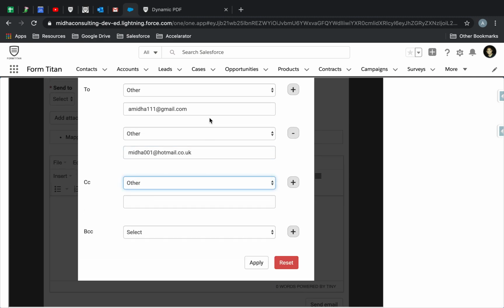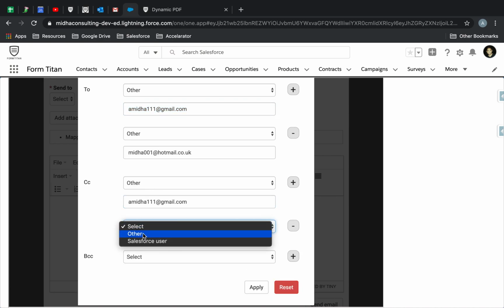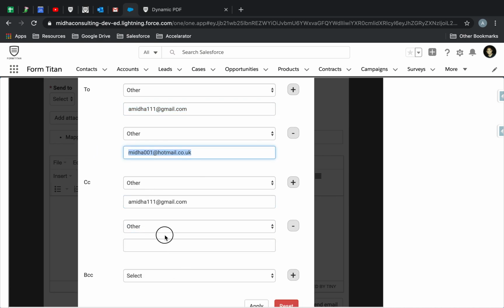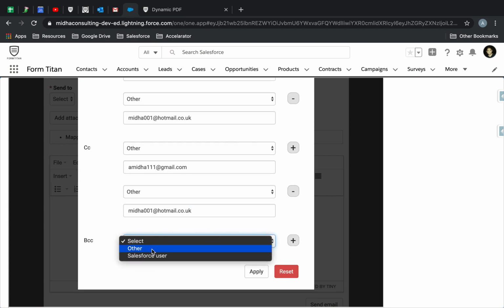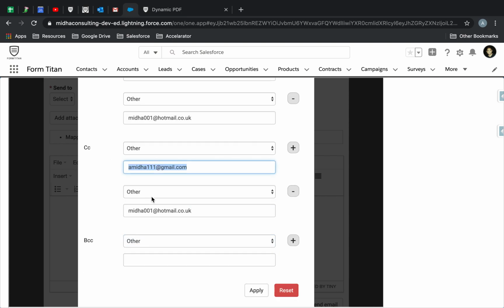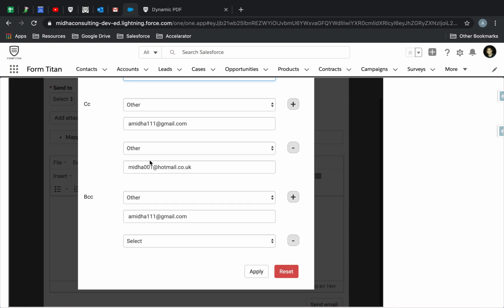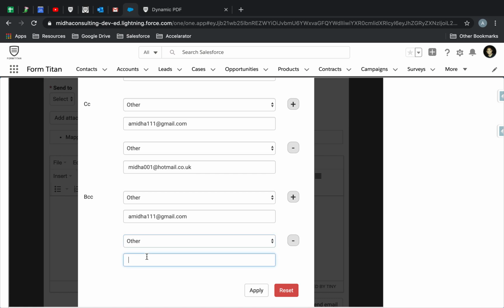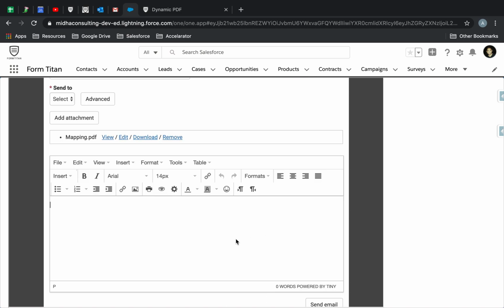And then same again, pretty much all you do is just do other, and if you want to add more, do it like this. And then for BCC, you do the same process if you want to do this as a one-off manual situation. And then apply, and then you're good to go.